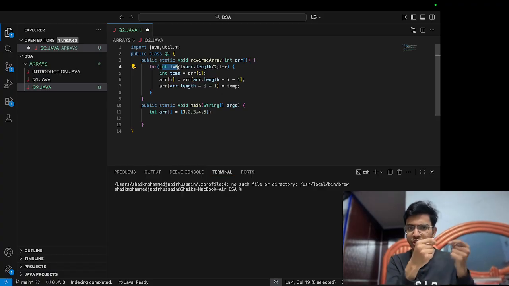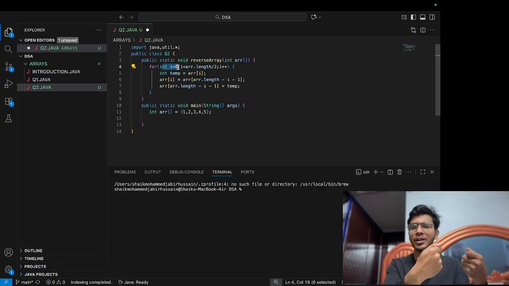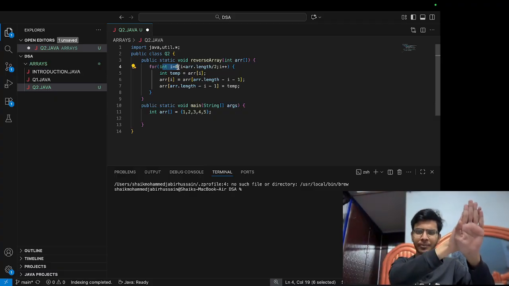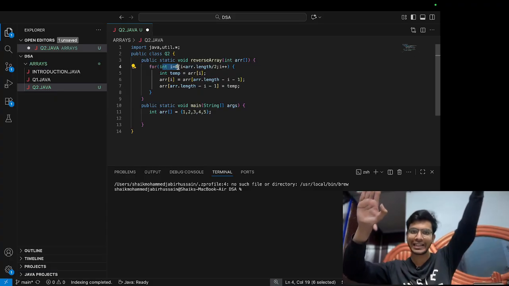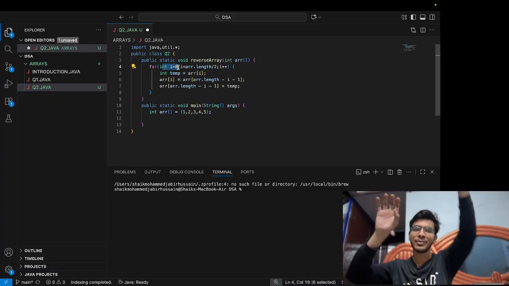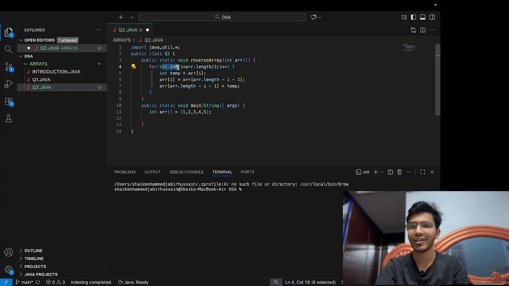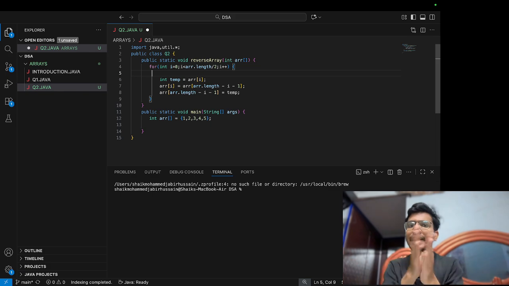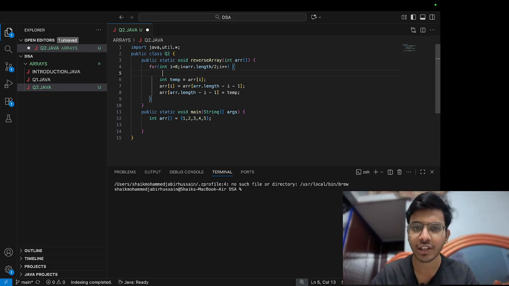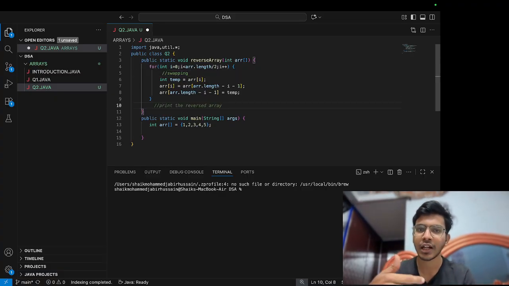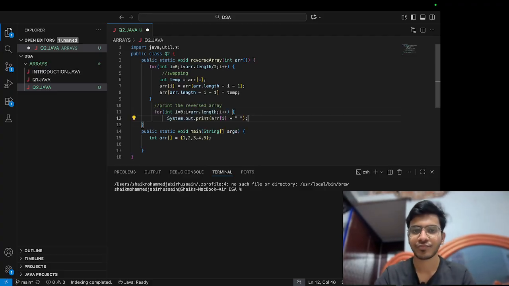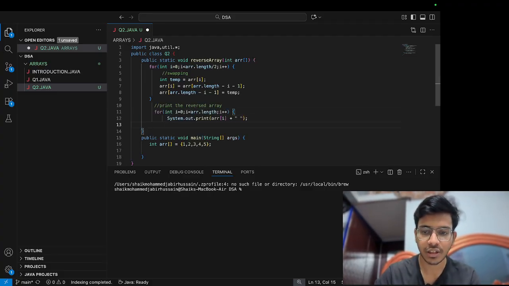Now I'll keep running my loop, and I'll take the first element and put it in a temporary value. Then in the first element, I'll take the ith element and put it here, and in the ith element, I'll put this temporary value. Like this swapping will happen. I'll keep on swapping the first half of the array with the second half until I reach the middle value. So this is the code of swapping. After swapping, I'll just print my reversed array like this. Okay, let me close the loop here.